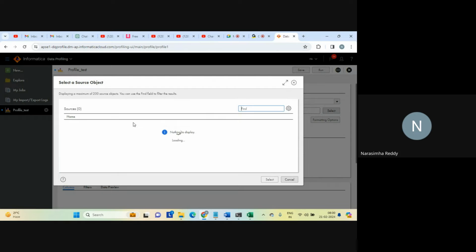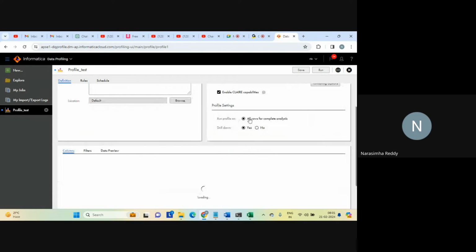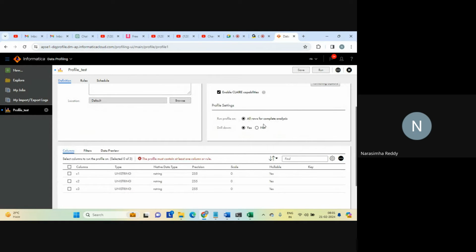Same thing like what we do in Informatica Analyst or Informatica Data Explorer. Here also it is the same. There also we specify a connection, followed by a specific object. Now we can specify, let's say here, SEQ. Assuming that we are using SEQ1, now run profile on all rows. Drill down is enabled by default. If you want, you can just disable drill down. Can you see, profile must contain at least one column or rule?